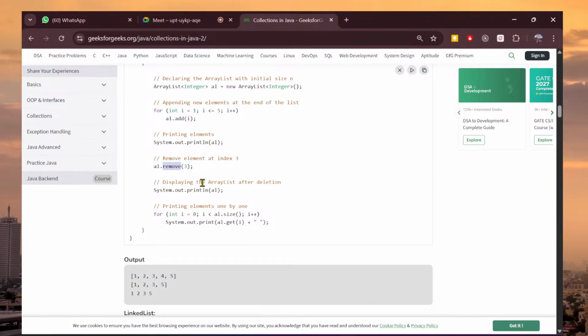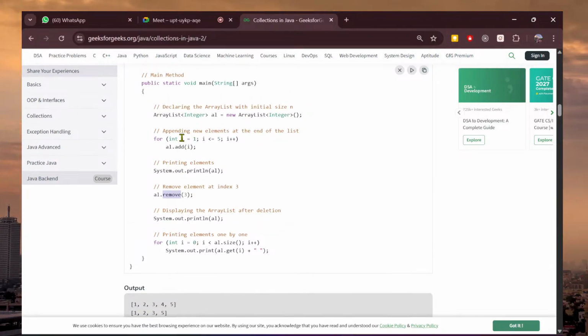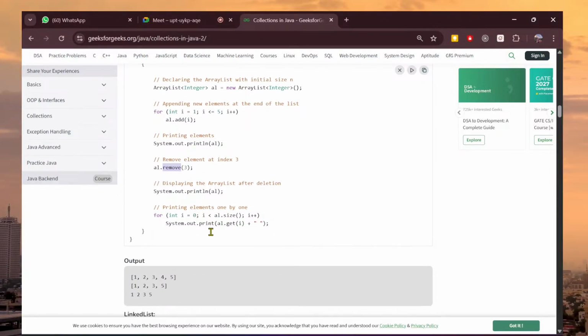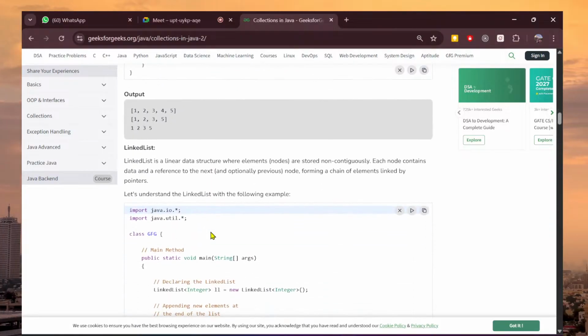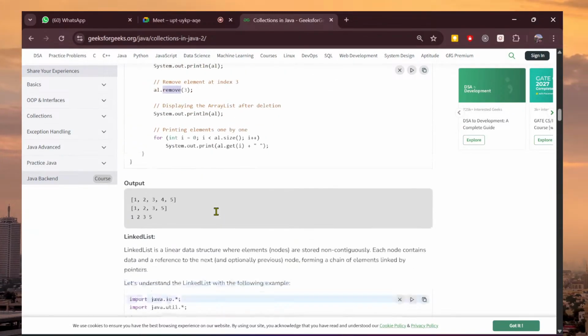So you don't have to perform any algorithm because everything is already written, how to add, how to remove. You just need to know the method name and that's it. So we are done with the array list.